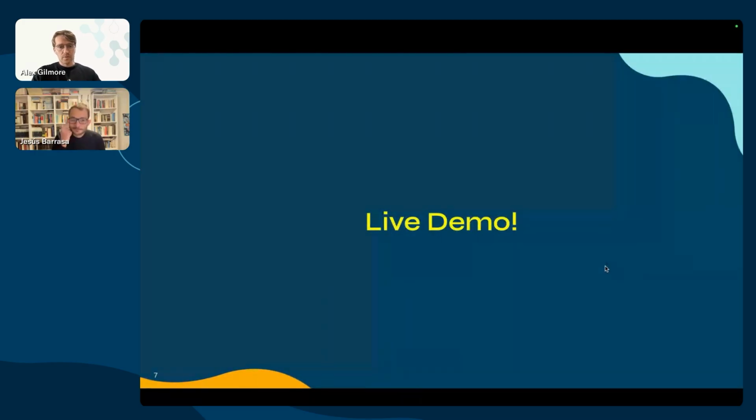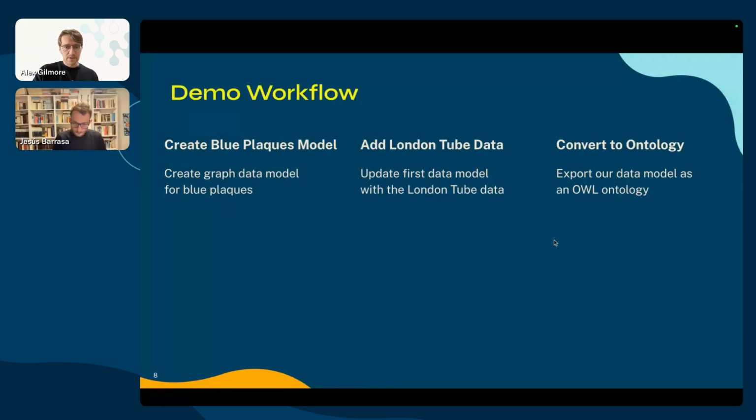All right, with that, we're going to go into the demo part. Real quick, just so that everyone knows what we're going to be covering: first, we're going to create a data model of the blue plaques data. We're then going to add the London Tube data. So we'll have our first data model, and then we'll augment that with the additional London Tube data. Once we're happy with that, we're going to convert it into an ontology format.